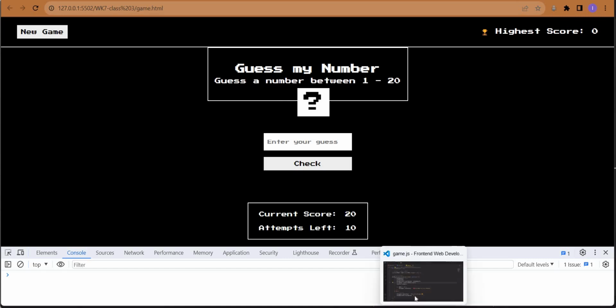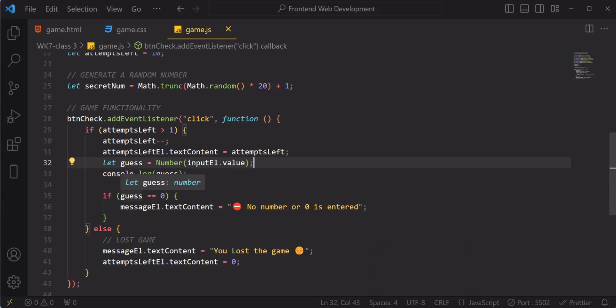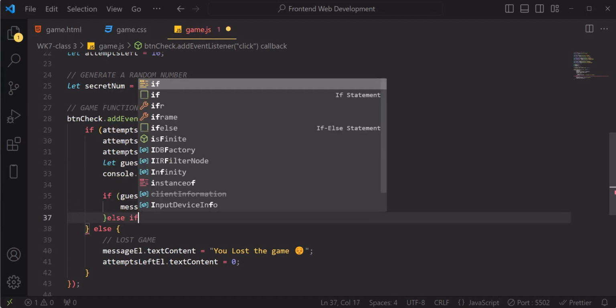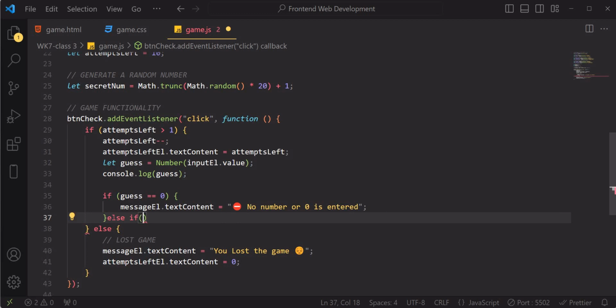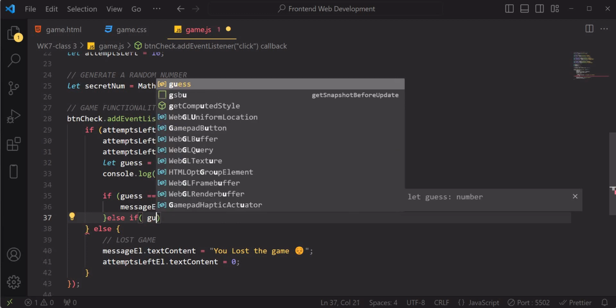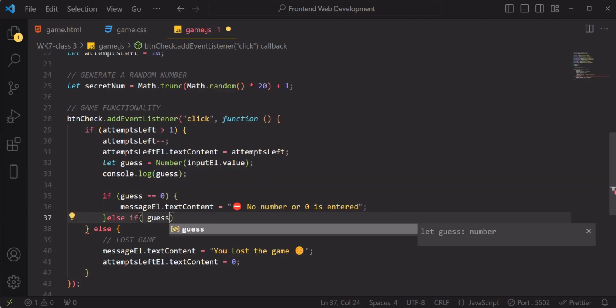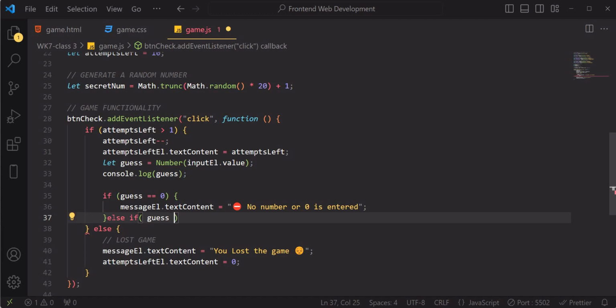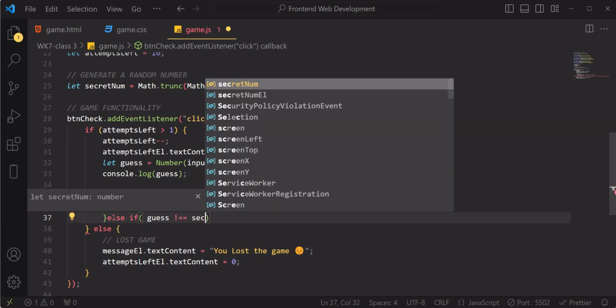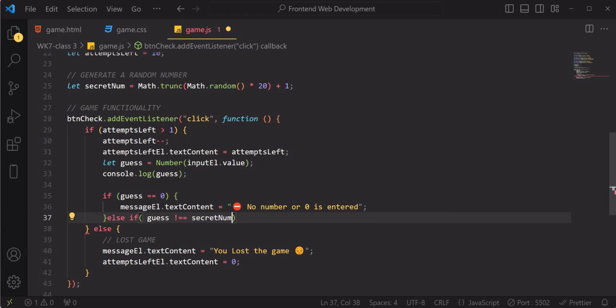So we are now saying if the guess is equal to 0, we want the text content to be changed to this message. Then else if. Now this is a multiple if else statement. If the guess is not 0, are you with me? Now I want to compare if the guess is different from the secret number. To do that, we use is not equals to the secret number. So if the guess is not equals to the secret number, this is what we are going to do.